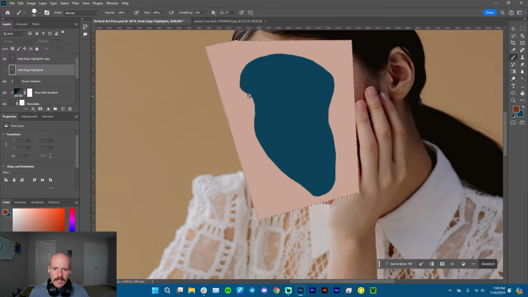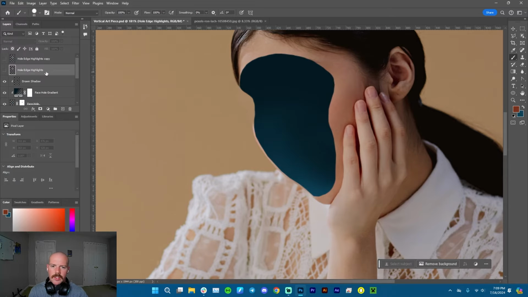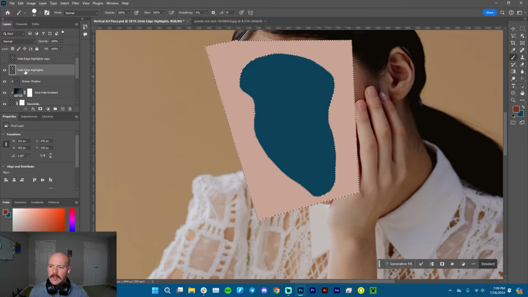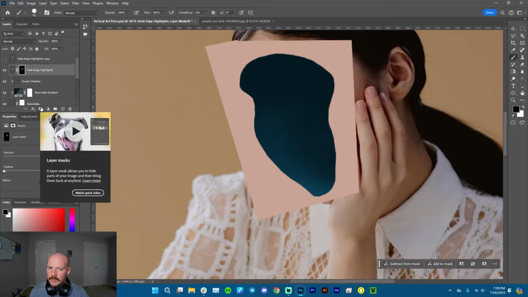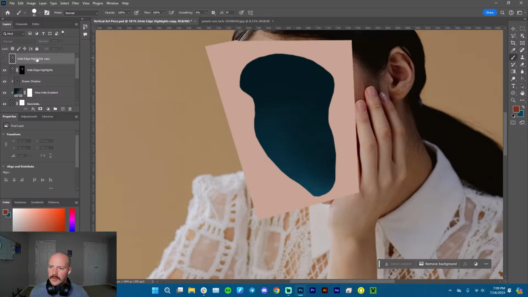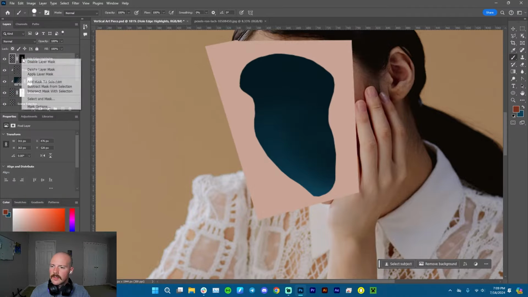Does this have that included? It shouldn't have that included. Hold on. Control Z, Control Z, Control Z, Control Z. Now we are going to mask that. Delete this. Apply layer mask. Boom.